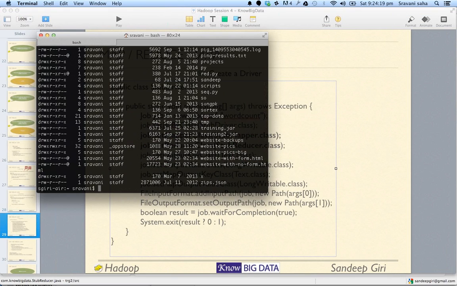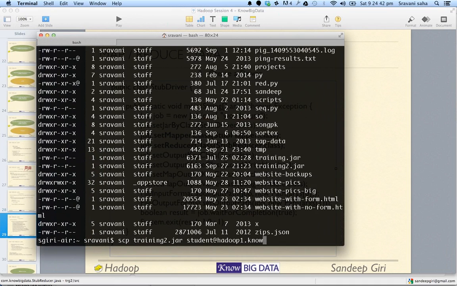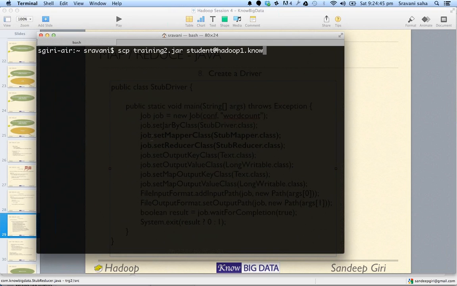So once you have done it, you have exported it. Now I will copy it. I will say SCP. Remember that this is on my local machine, and it was under the name of training2. I say student at hadoop1. Can you see my screen? Should I increase my font? I think so, right? So I'm saying SCP. SCP means secure copy, and this is copy over SSH. Remember that. Okay. Is the font okay?